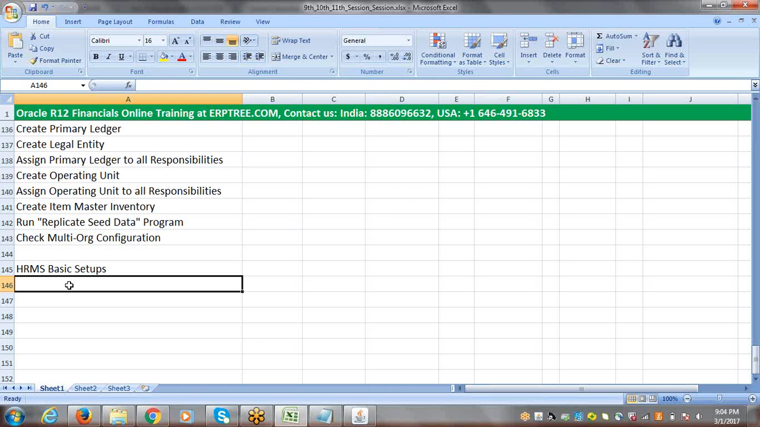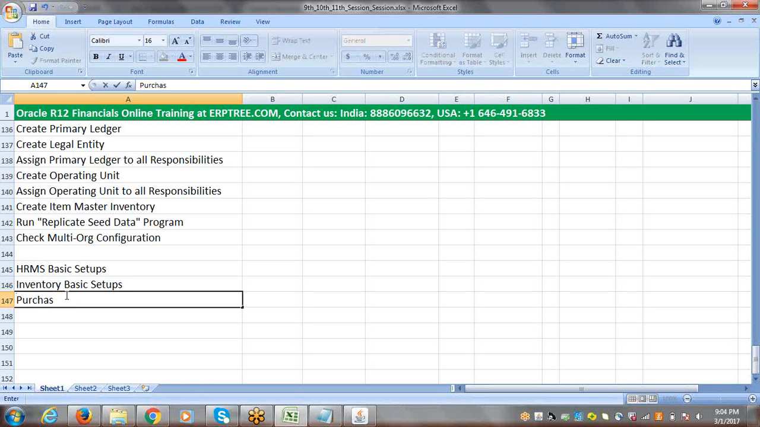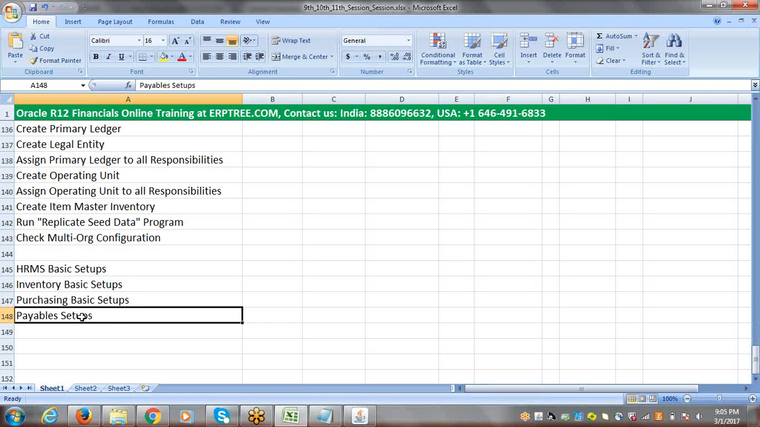After completing HRMS basic setups, we'll start with inventory related setups, inventory basic setups. After completing inventory setups, if we find time in tomorrow's session, we'll do the purchasing related basic setups. After completing that, we'll do payables setups. I don't say basic setups here. We'll discuss and we'll do them. This is our area, so we have to focus more and more on this. Okay, so this is how we are going to work.